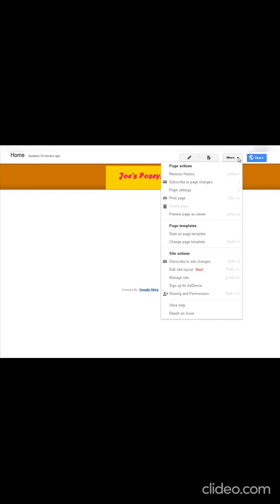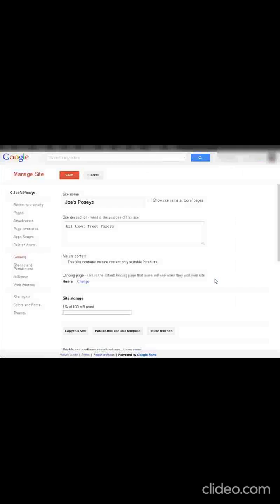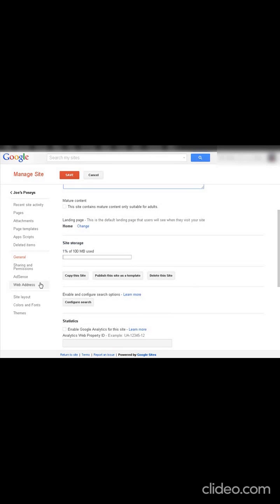And now let's go to More. And let's go down to Manage Site. This is where you can set some basic settings. And we set these on the way in, but I noticed that I made a little mistake here. So this is how you can go and change things if you change your mind later. So this is more or less the same stuff we had before.